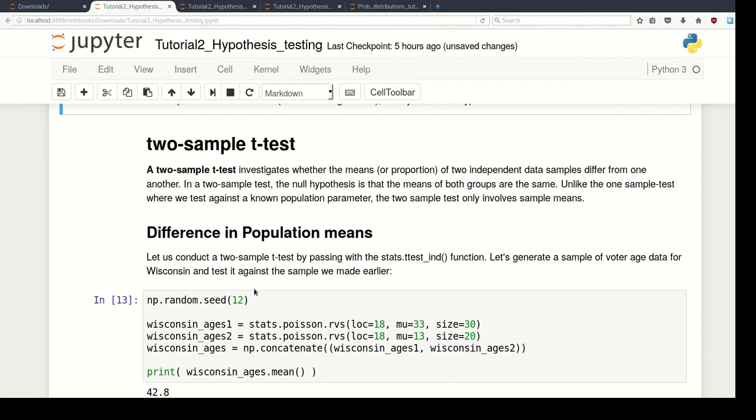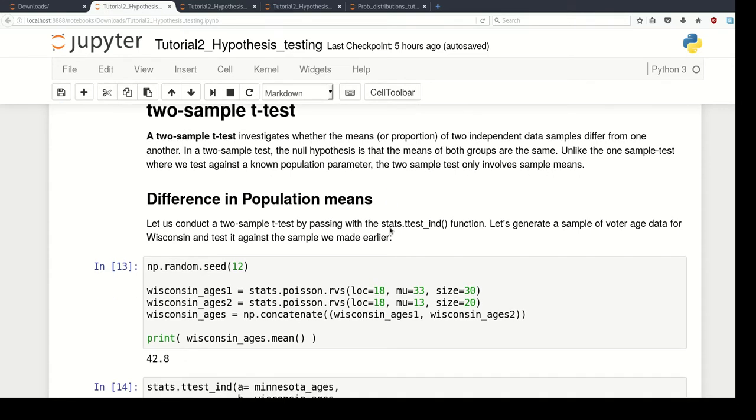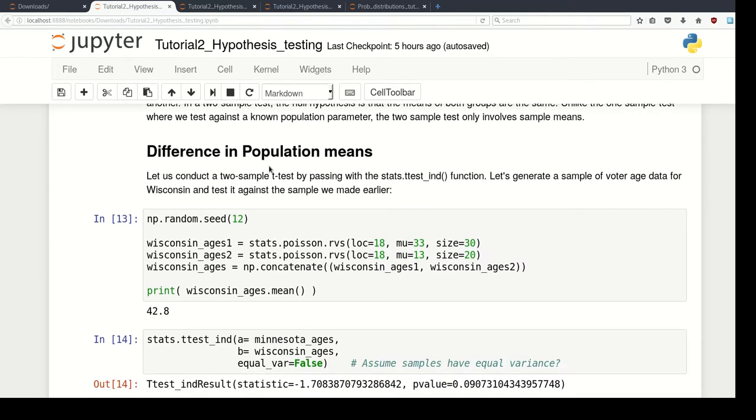Let us move to the next one, the two-sample t-test. What is a two-sample t-test? A two-sample t-test investigates whether the means or proportions of two independent data samples differ from one another. In a two-sample test, the null hypothesis is that the means of both groups are the same, unlike the one-sample test, where we test against a known population parameter. The two-sample test only involves sample means, so we are going to test in terms of the population mean.